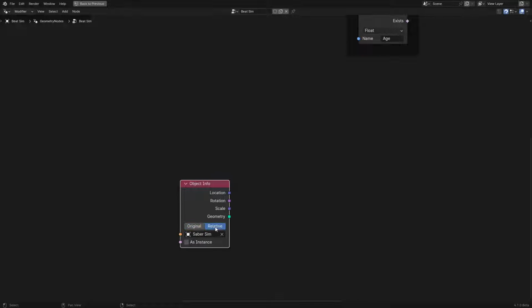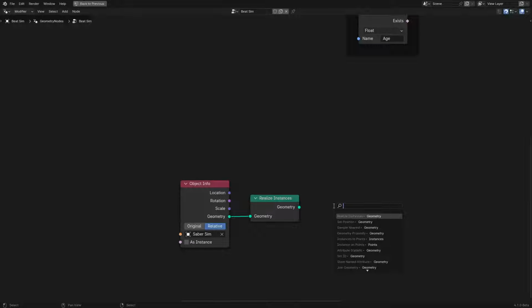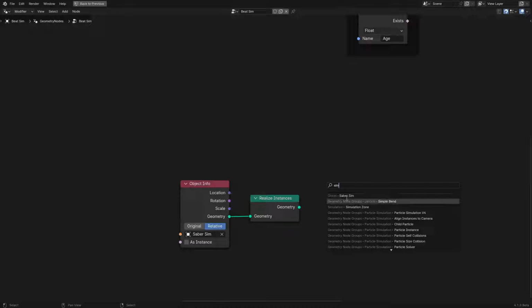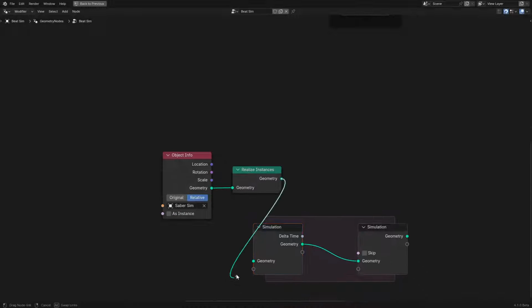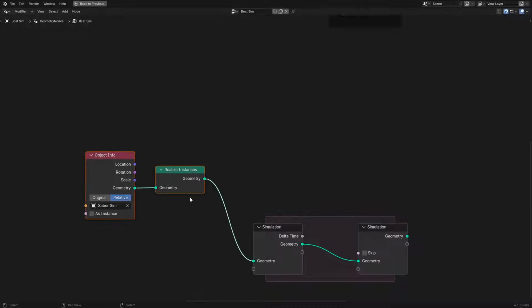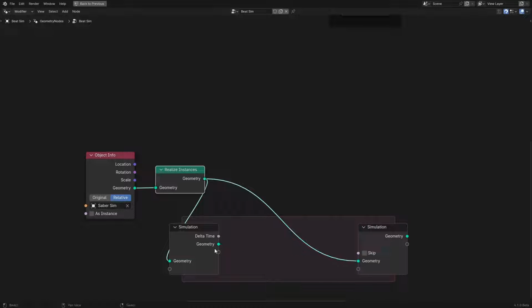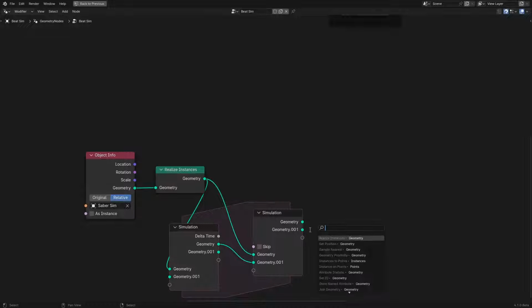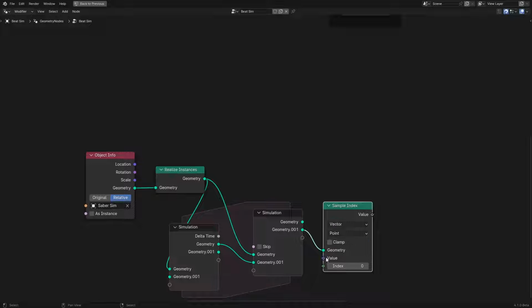Okay. So with the Saber, what I'm going to do is realize the instance. And then we need to get the velocity from this. So how do we do this again? Simulation zone. Or no, I need a sim zone. Simulation zone. Let's put this here. So the way to get the velocity from a given mesh is to do this. Sample. Sample index. Vector. We need to get the position.